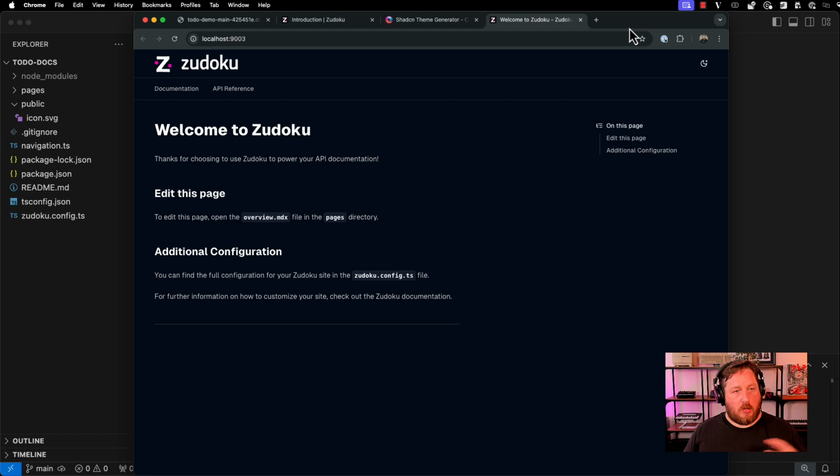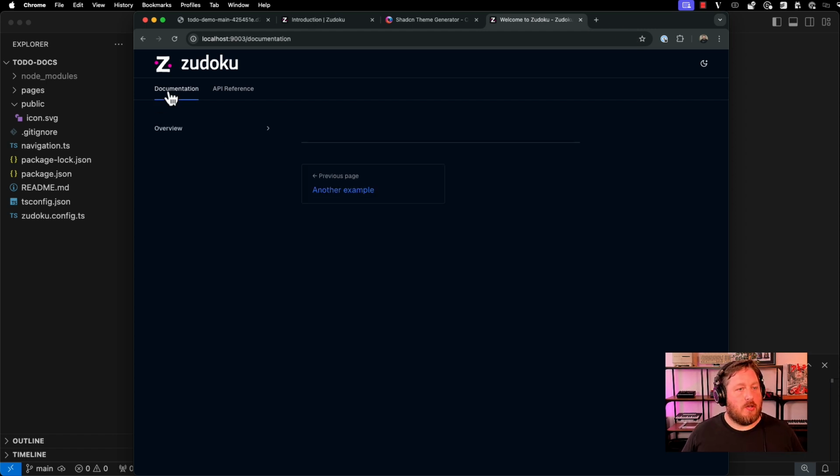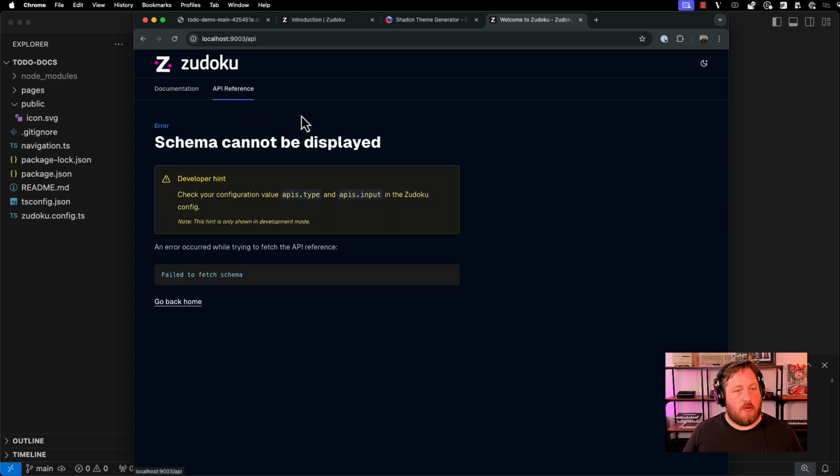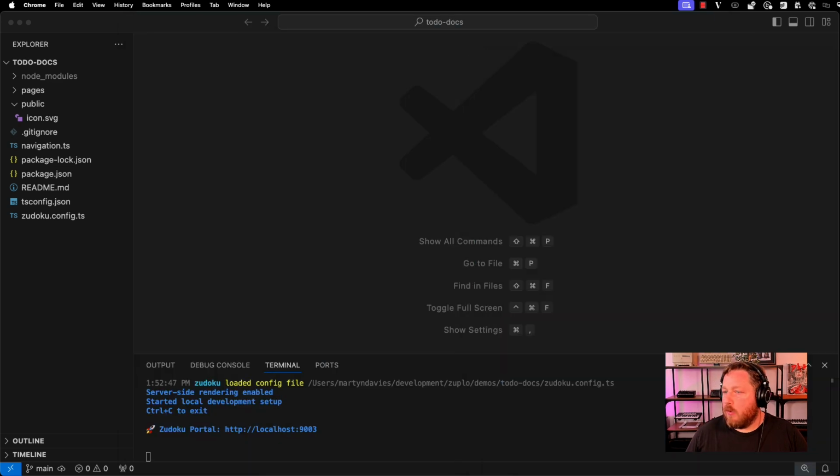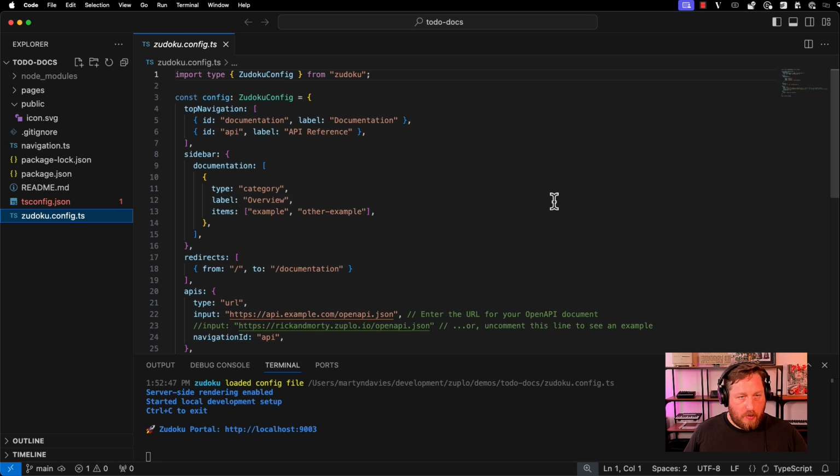So out of the box, we've got a couple of pages, an index page, some documentation pages, and we've got the API reference, which right now doesn't work. So we're going to go and configure that first. Let's move this out of the way. So we'll jump into the Zudoku config.